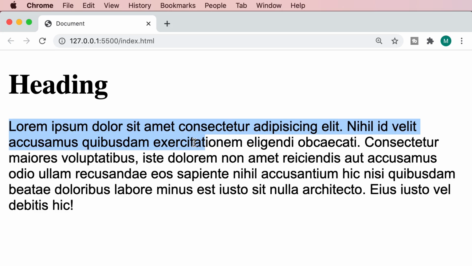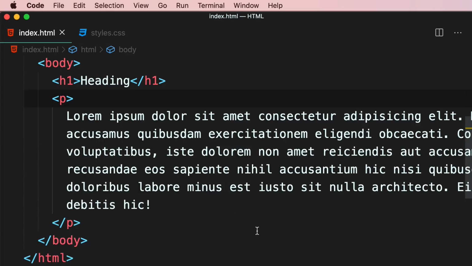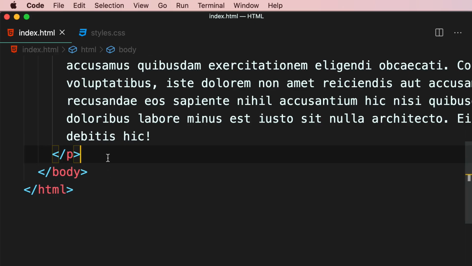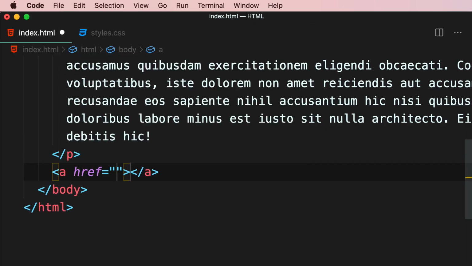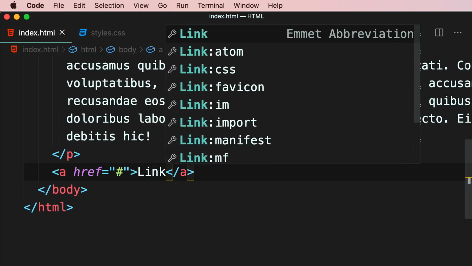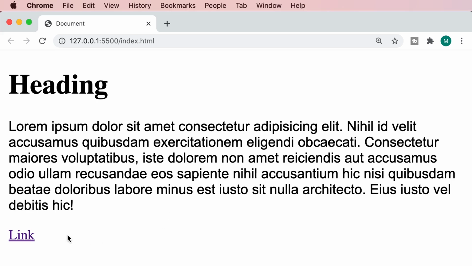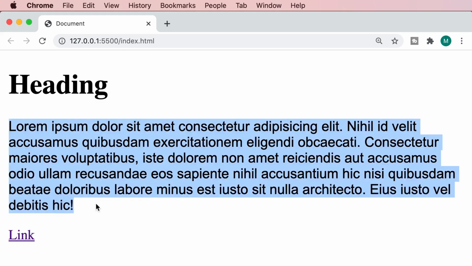Now, let me show you a problem with this approach. Back to our markup, I'm going to add a hyperlink below our paragraph. So take a look. What is the font applied to our hyperlink? It's a serif font. It's not the font that we applied to the paragraph element, right? But this looks ugly. We want our hyperlinks and paragraphs to have the same font.